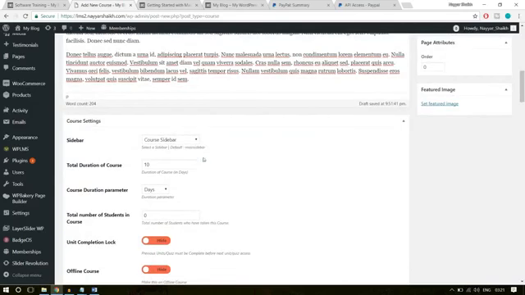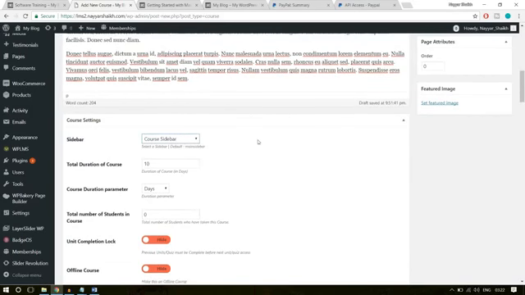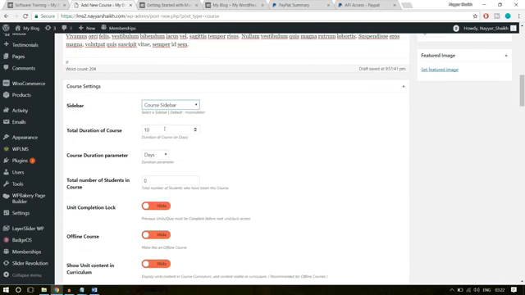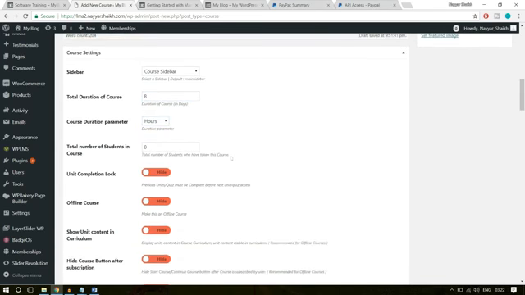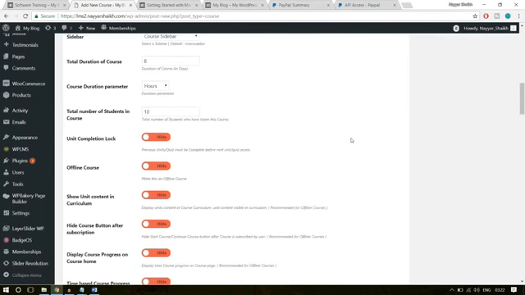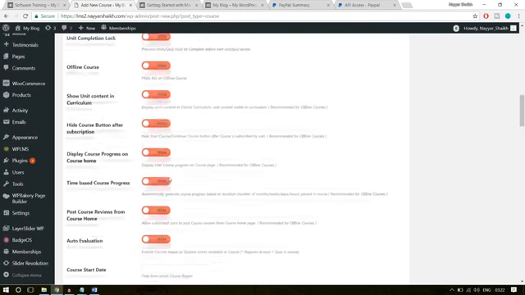Then we have the course setting sidebar. You can select any sidebar. Okay, total duration of course. For example, the course is a total of maybe 8 hours. Then you can put in 8, and for the parameter, you can select hours. Total number of students in course. You can just leave this at 0, or if, suppose, 10 students have already taken this course, you can put 10 over here. And after that, just leave all these things. Just don't make any one of these on.